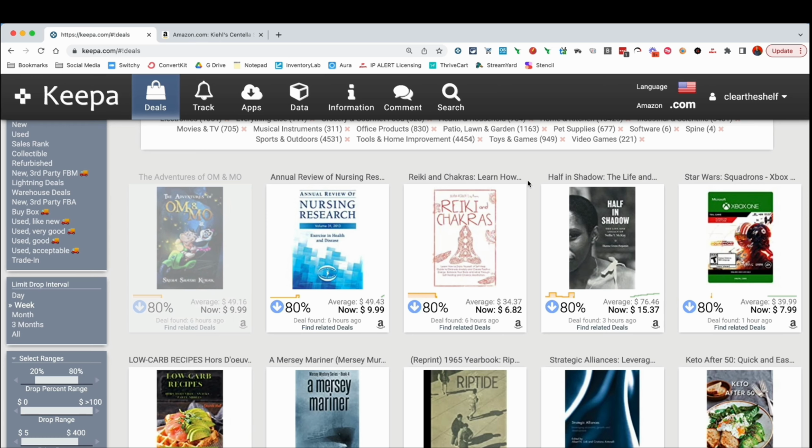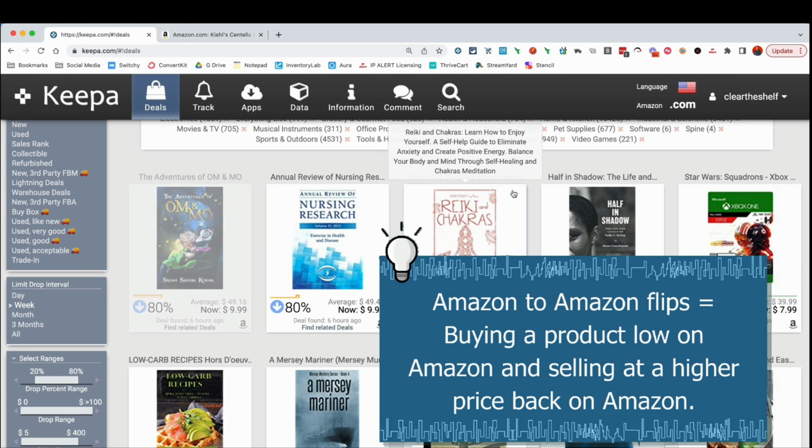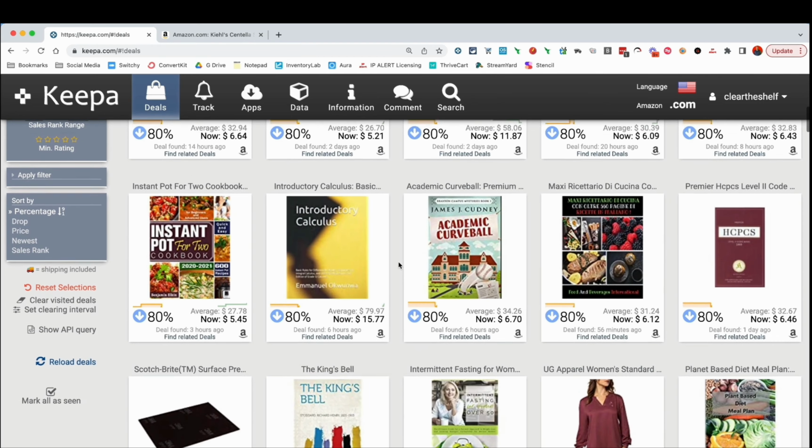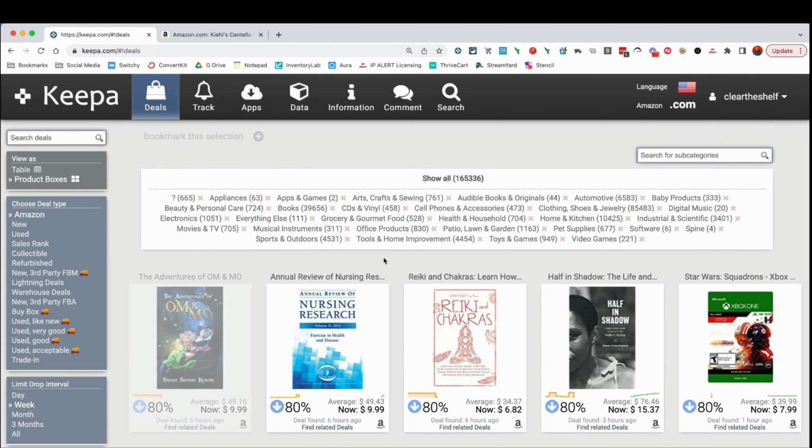And a lot of people use this for things like Amazon to Amazon flips. We'll dive a lot deeper into this and how to use it and what to look for in an Amazon flip when we get to the deals section in this course.